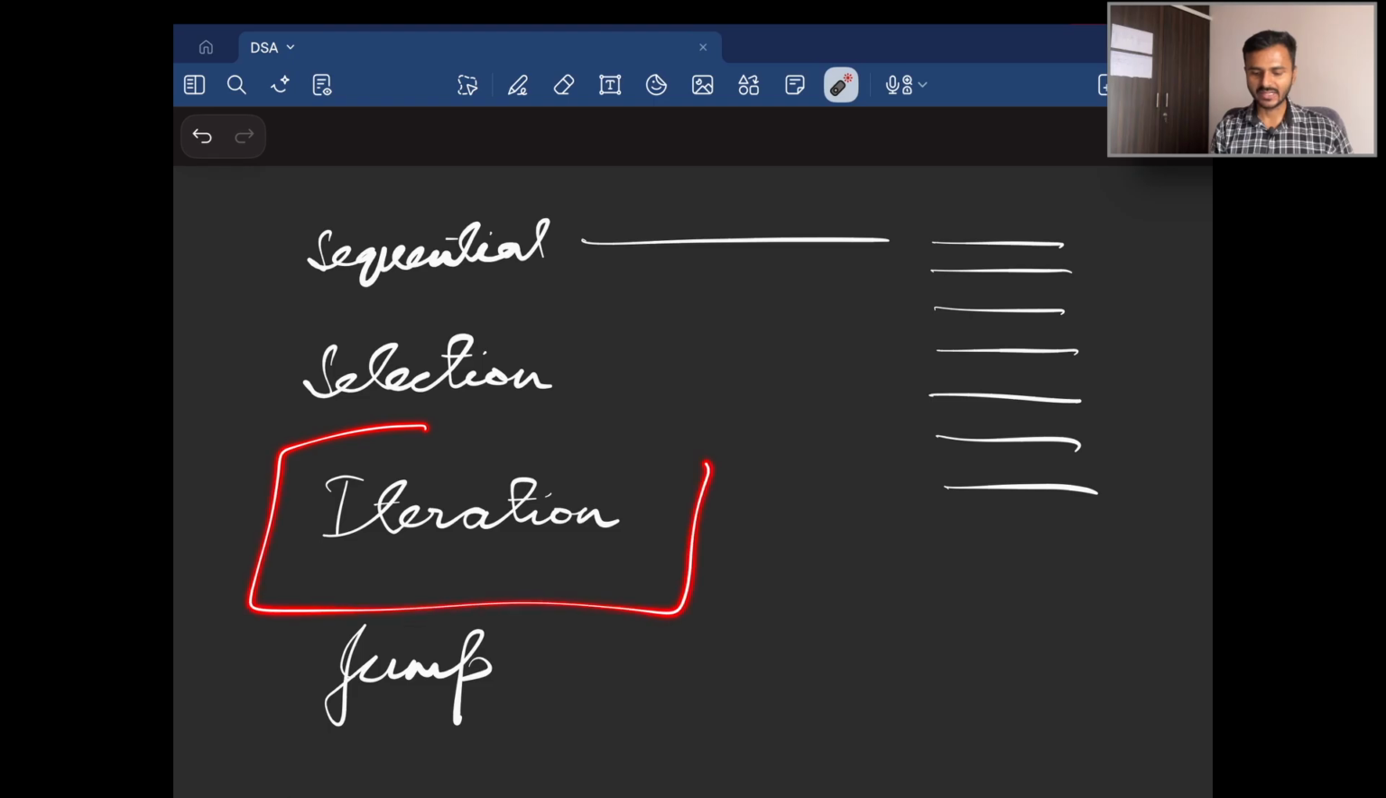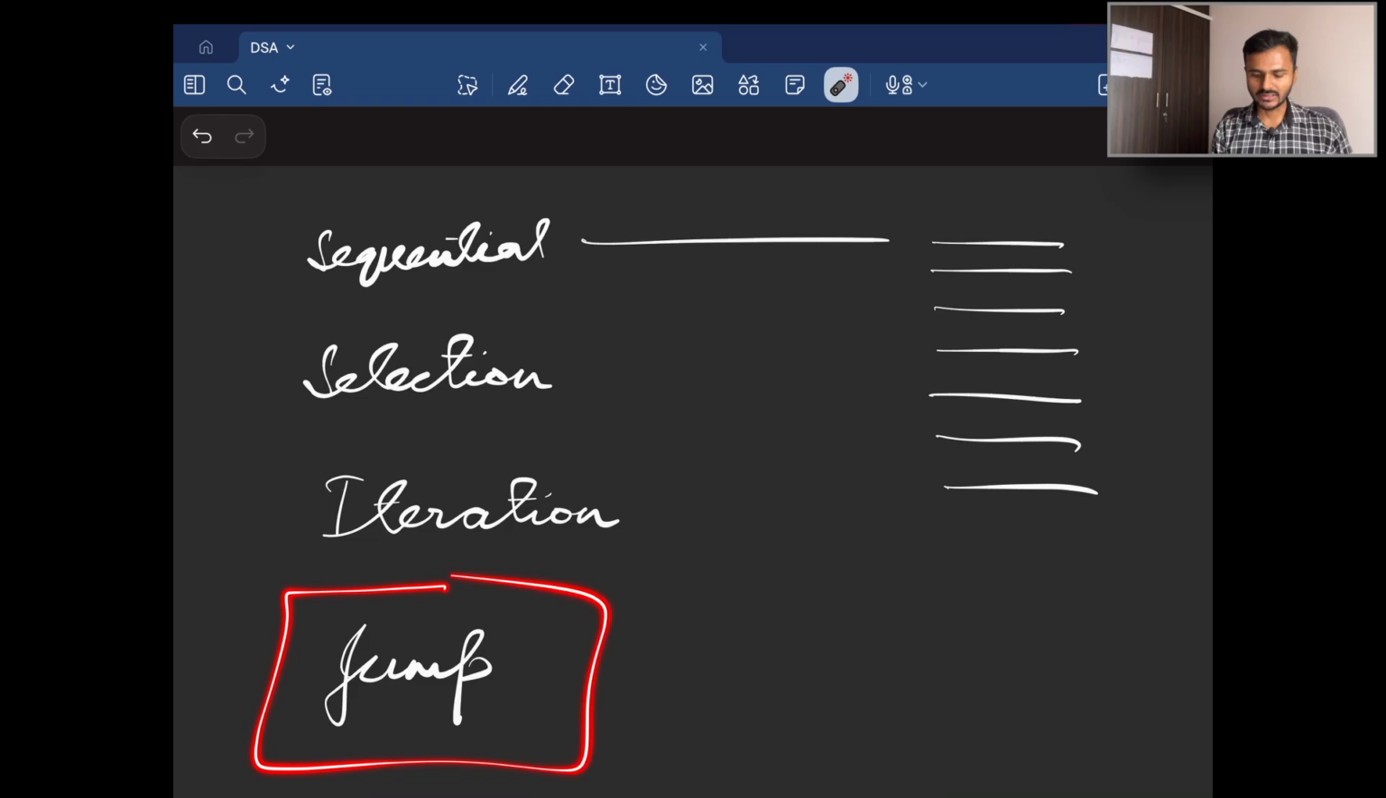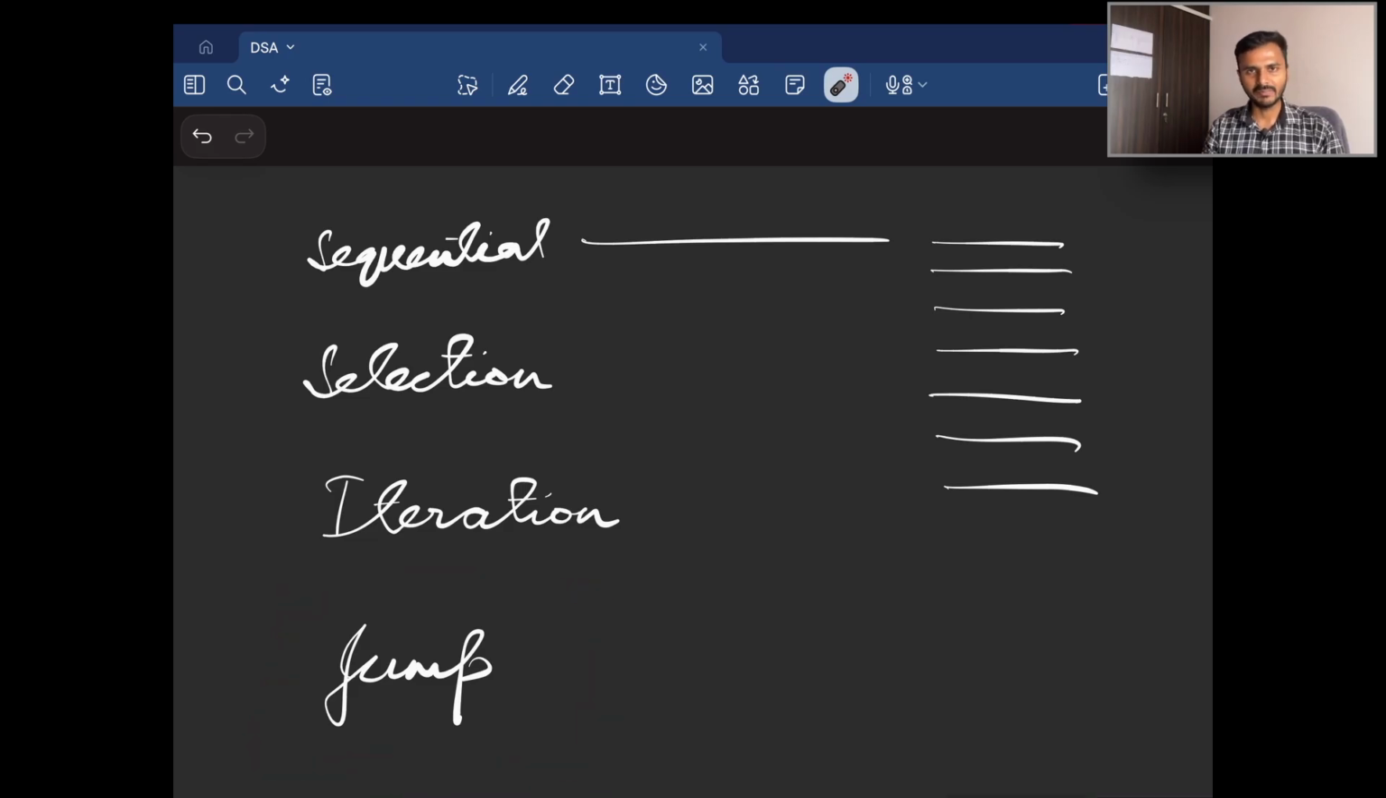Coming to iteration statements, these are the statements that enable our program to execute one or more statements for a certain number of times. Lastly, we have got jump statements. Now, I'll not even attempt to explain what jump statements are in this video because I might end up confusing you, but we are going to have dedicated videos on iteration and jump statements. In this video, however, we are going to focus on selection statements.